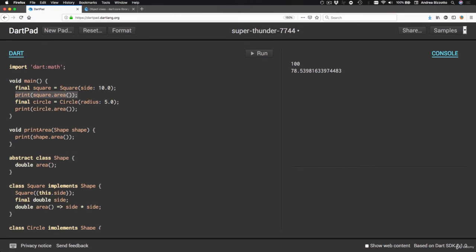Now, what we can do with this is to go back to our main function, and here we can replace this line with printArea and with passing square as an input. And similarly, here we can type in printArea with circle, just like this. And if we want, we can run this code and we can see that the output is the same.